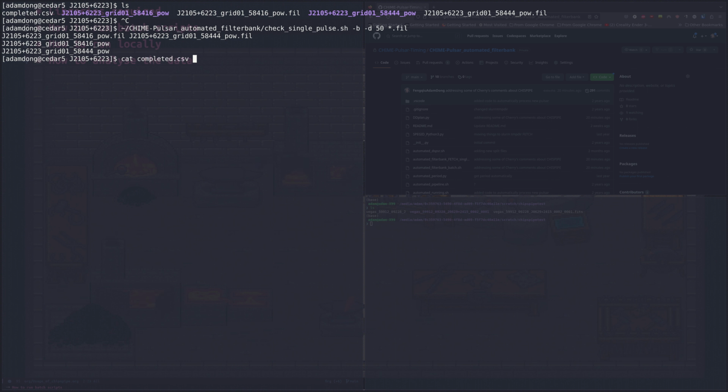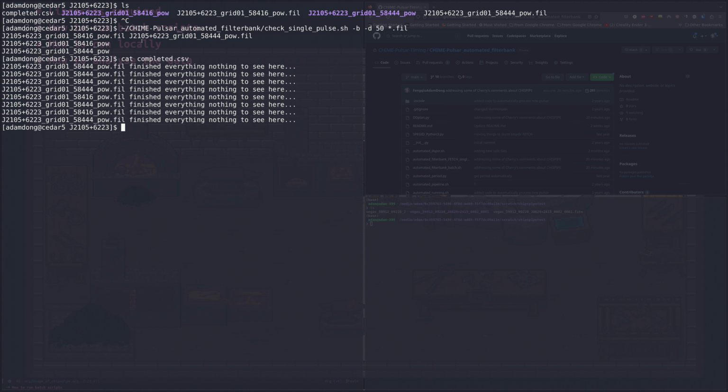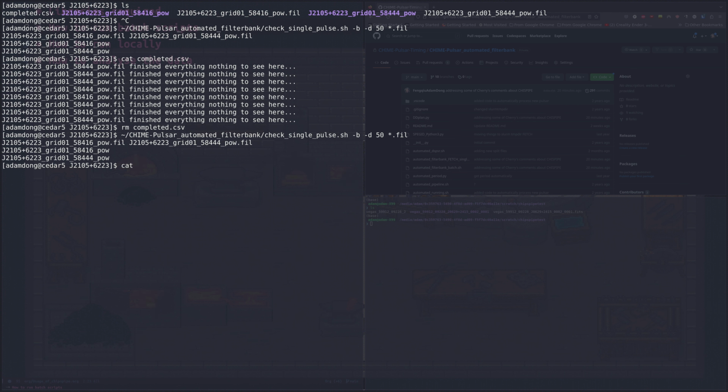And you can tell by going to this file here called completed.csv. Every time you run the check single pulse, it will add to this file to say, okay, this is finished, nothing to see here. This is finished, nothing to see here. So we can remove this completed.csv file, and then we'll run this again, right? And then let's cat this completed.csv file again. It says, well, these two filter bank files have been finished, and there's nothing to see here.